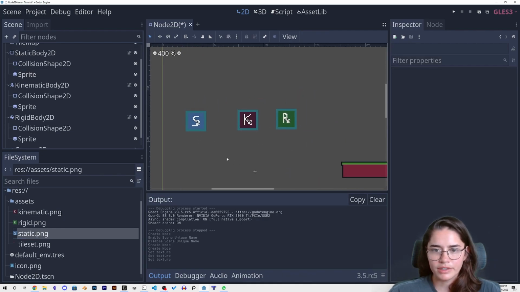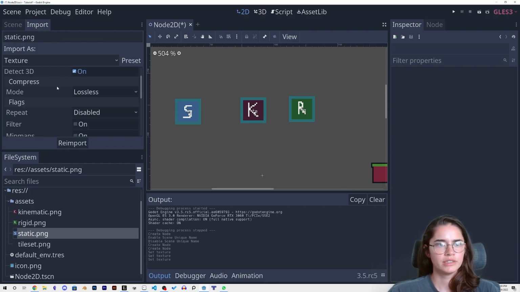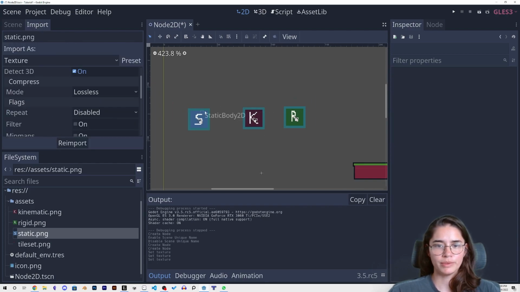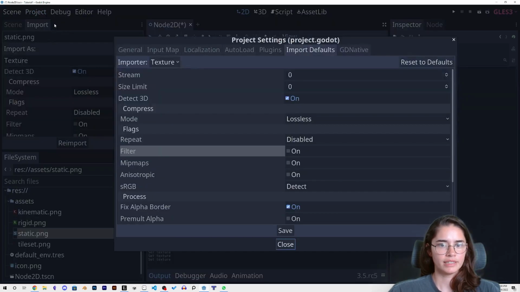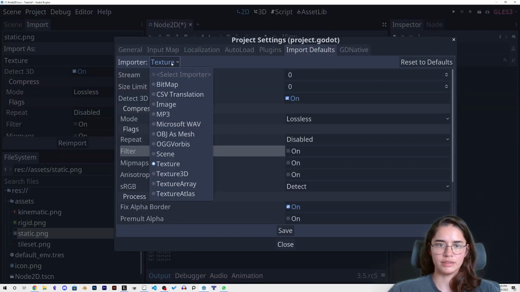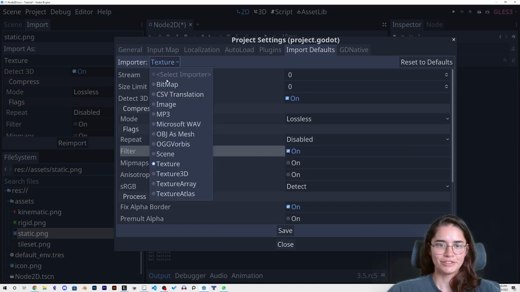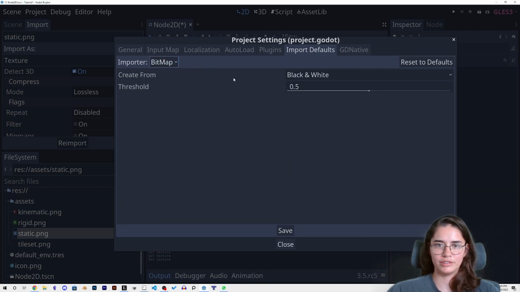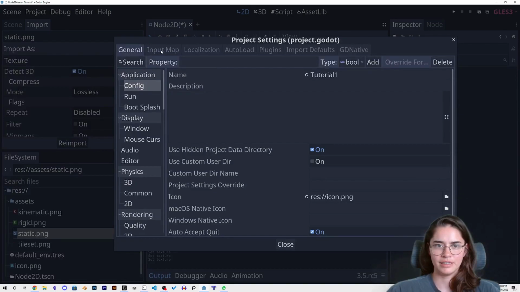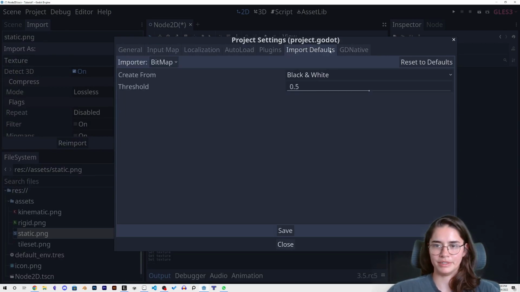So you might wonder, hey, how are your images not blurry without going to the import? Well, the reason why they're not blurry is because I went into the project settings here, and let me undo what I did before. So when you come in here the first time, you won't have anything. By the way, it's general, input, localization, autoload, plugins, import defaults. We want to come here.